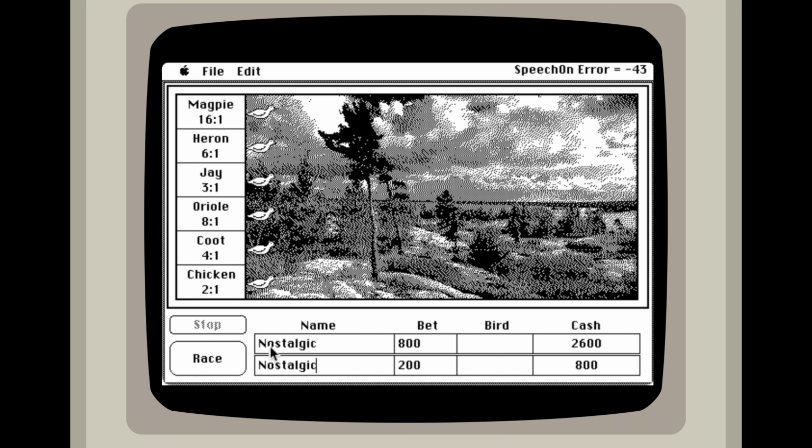So it actually didn't realize that that's the same person. So this is acting like two different people. So let's just enter in Macintosh as our second person. Let's go big. Let's go all in with both of our characters. Have them bet all of their money. Okay, so Nostalgic is going to bet on... Who's got the best odds? The chicken? Macintosh will bet on the Jay.